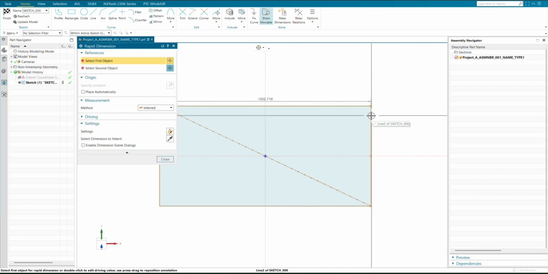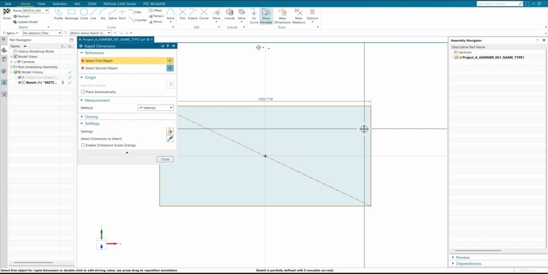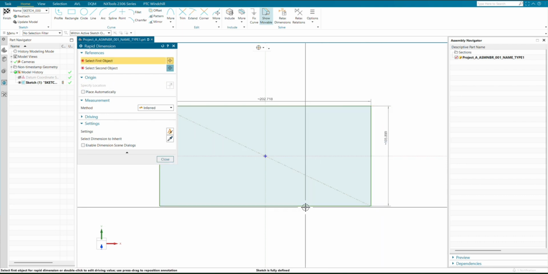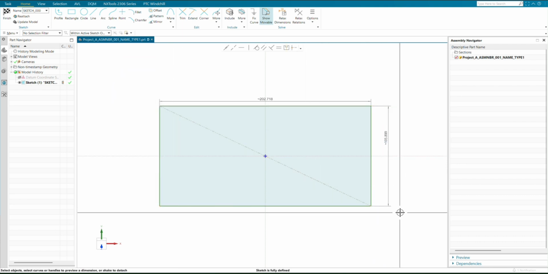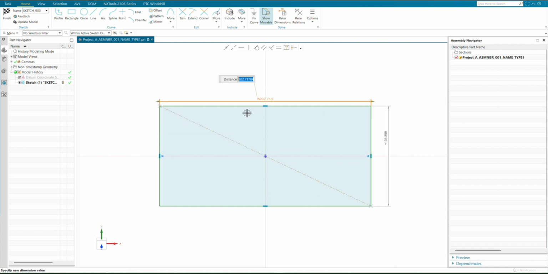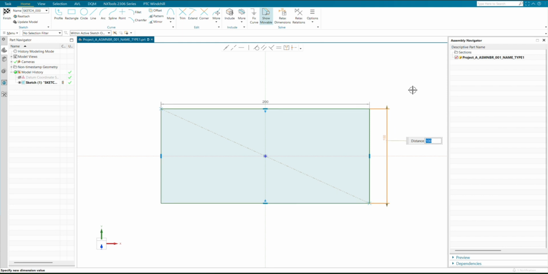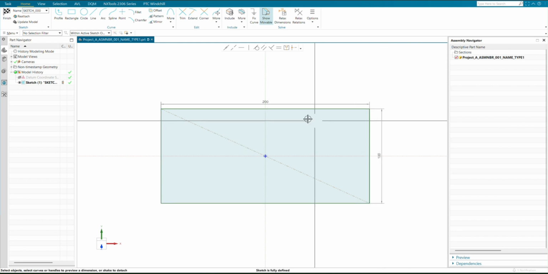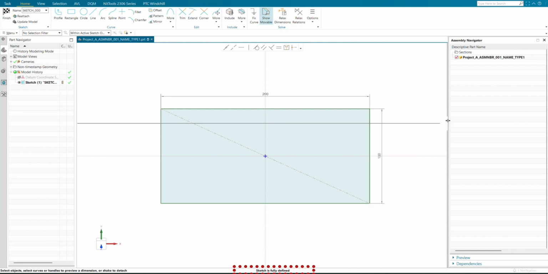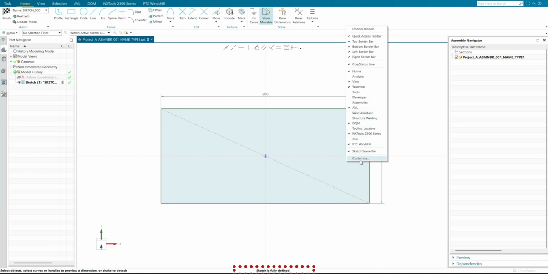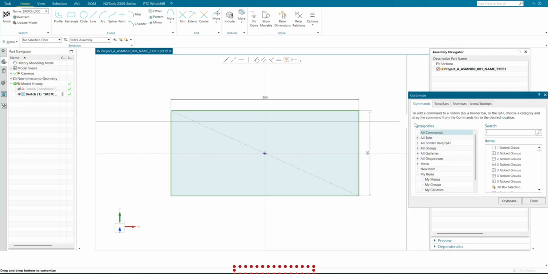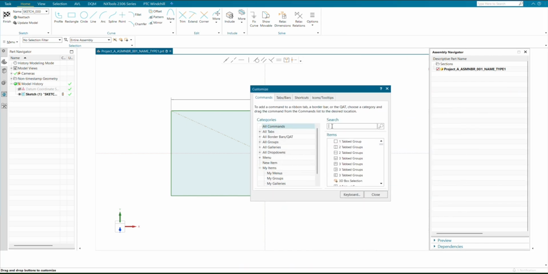For example, when using the rectangle tool, if you create the rectangle from the center, NX automatically recognizes the center alignment. You only need to define the dimensions relative to the horizontal and vertical axis. To check whether the sketch is fully constrained, look at the status indicator at the bottom of the screen. When the sketch is fully constrained, the lines will turn green.